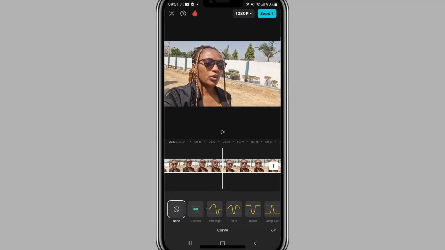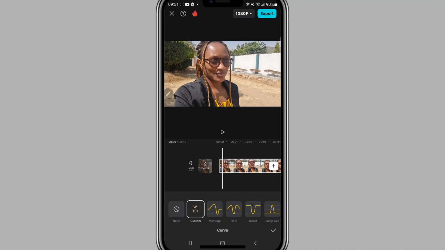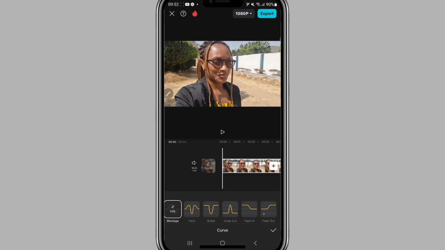For the curves, you can do a custom, or you can use the montage. That means that a part of it will be slow, a part will be fast, a part will be normal. If you want a part of your video slow, fast, normal, you can use any of that. It's best for a short social media video, either a video of you walking or dancing. It's perfect for that kind of video, not a talking head video where you're talking. It's not okay for that.